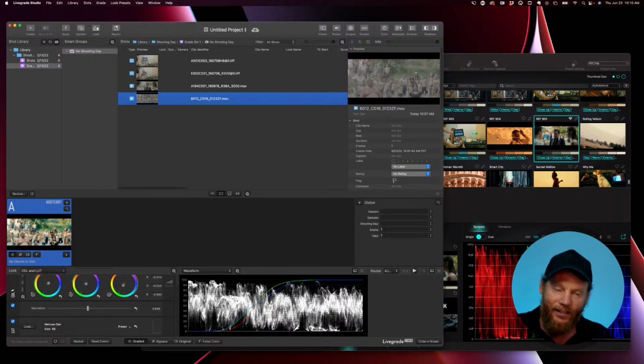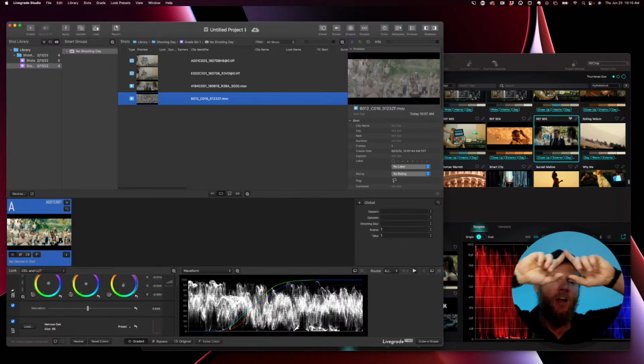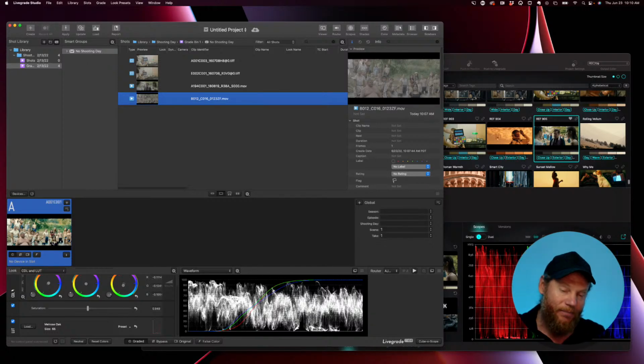And straight away in LiveGrade, you get everything again. You get the same show LUT and the CDL. And in that moment, all the monitors on set got updated and you have things really working like that. So this is just such a huge time saver for everybody.